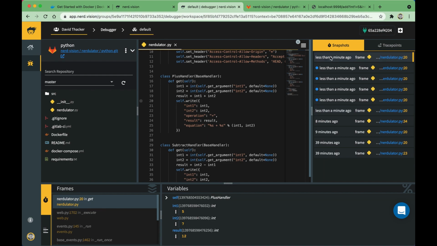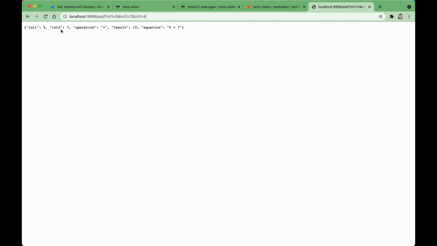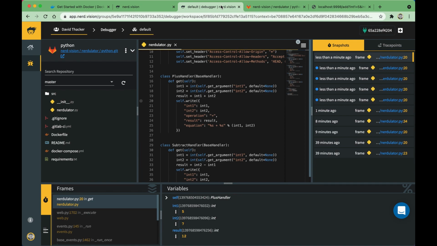So the last one we had was 5, 7, 12. What you can see here is 5, 7, and 12. Okay, and that's a basic guide of how to get up and running with a Docker container running a Python app with NerdVision.